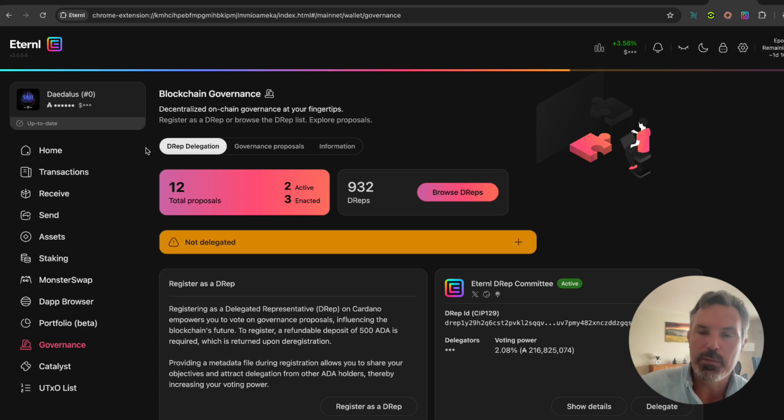That DReps actually are going to be involved in voting on decisions involving Cardano's governance, what to do with the treasury, what projects can be supported, and what have you. And right now there are currently 932 DReps. You can browse these DReps and search for DReps of your own.